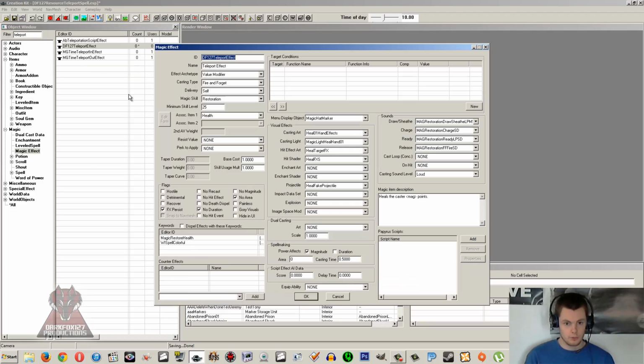So if we go back into our magic effect now, we should be good to go. So I can add a script now and it'll stay on there. If I'd have reopened it like this, it would have disappeared. Not sure why it happens, but it does. It would have remembered everything else there.